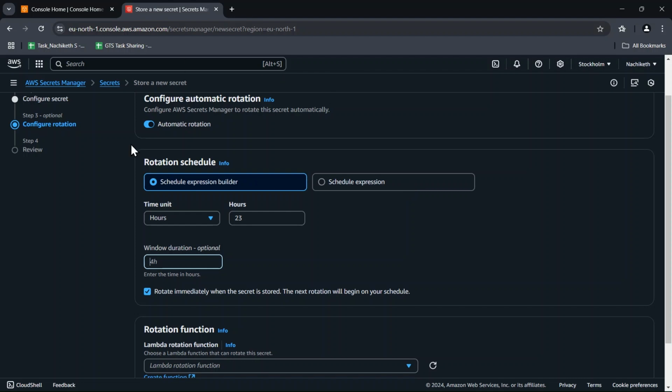So assume this window is open as of now, and if I type an hour here, then after 1 hour the window will be closed automatically. That is the window duration. It will log out from the account automatically, even if you are working. Okay. So rotate immediately when the secret is stored. The next rotation will begin on your schedule. That is, here we have provided the rate.